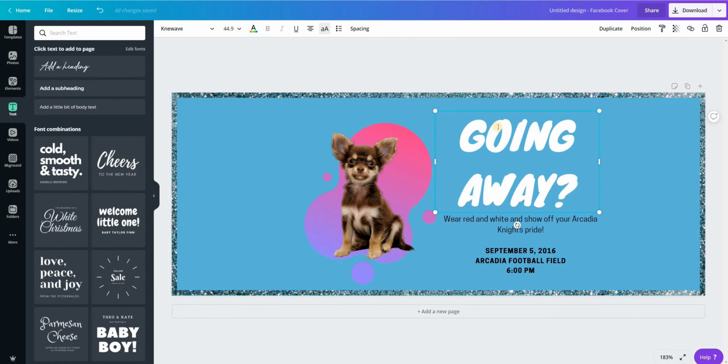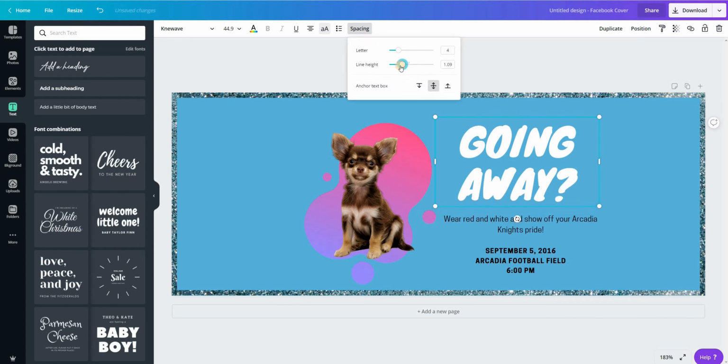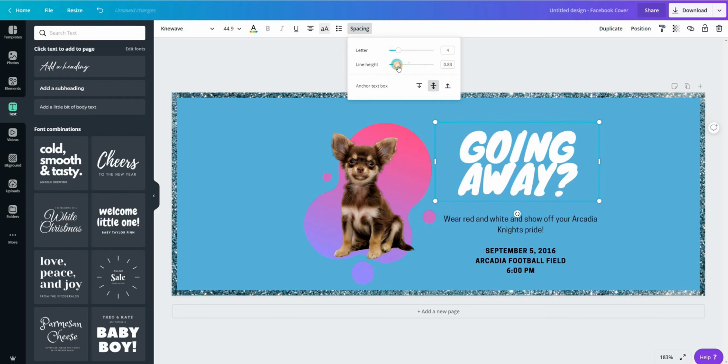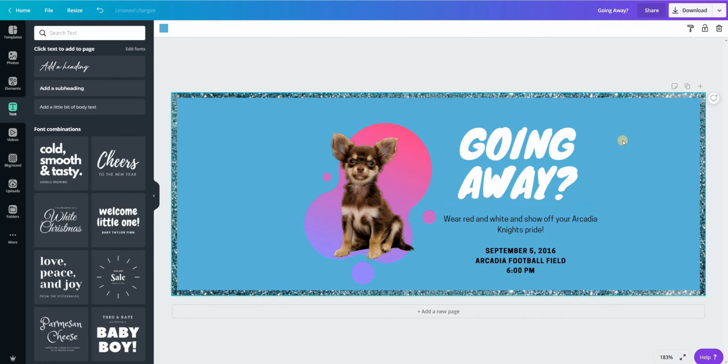But as you can see, there's quite a big gap in between the two lines, and I think for titles in particular, a narrower gap looks better. So just drag your slider until you're happy with the spacing between the lines. You might want it right up, or you might want it just a little bit apart.